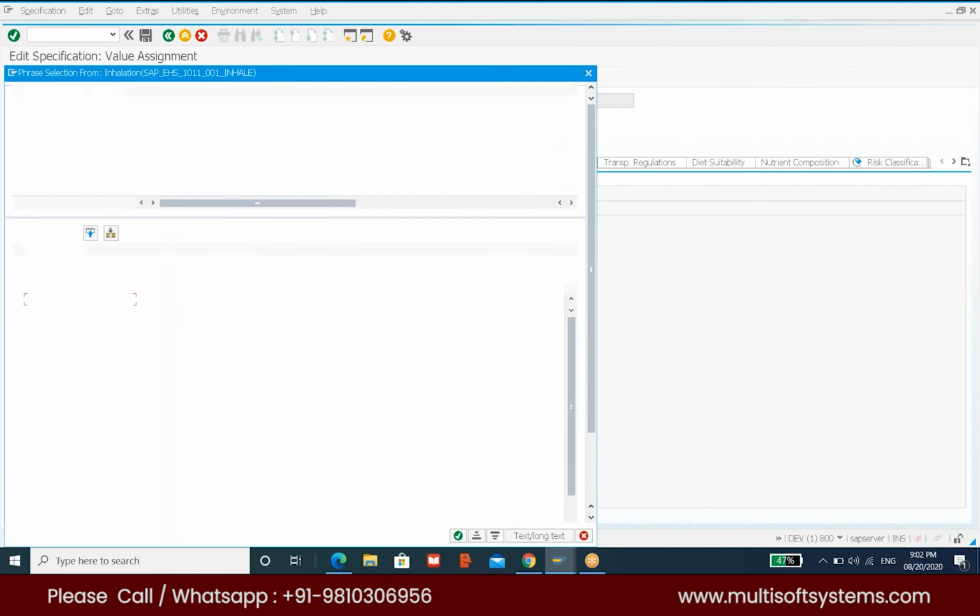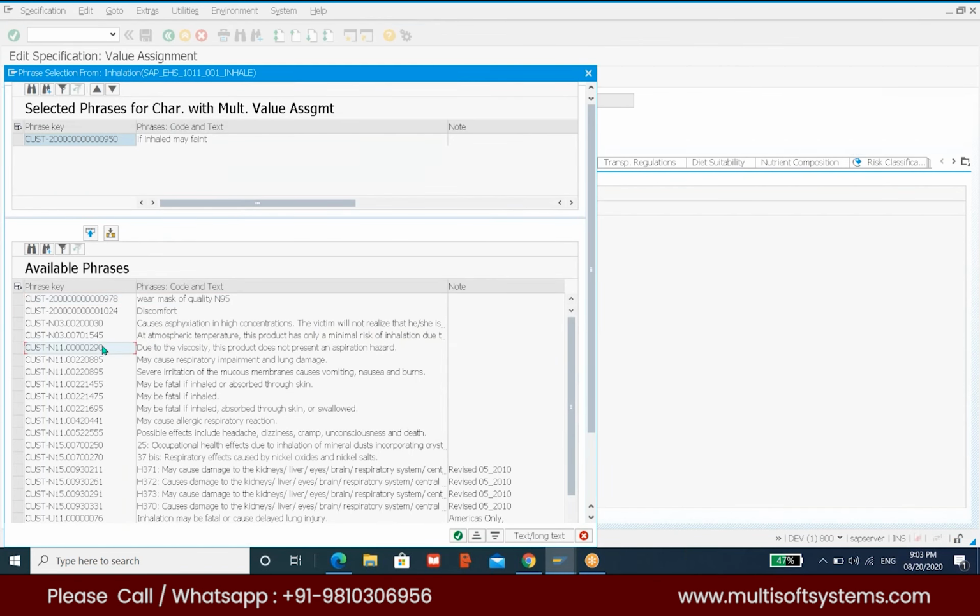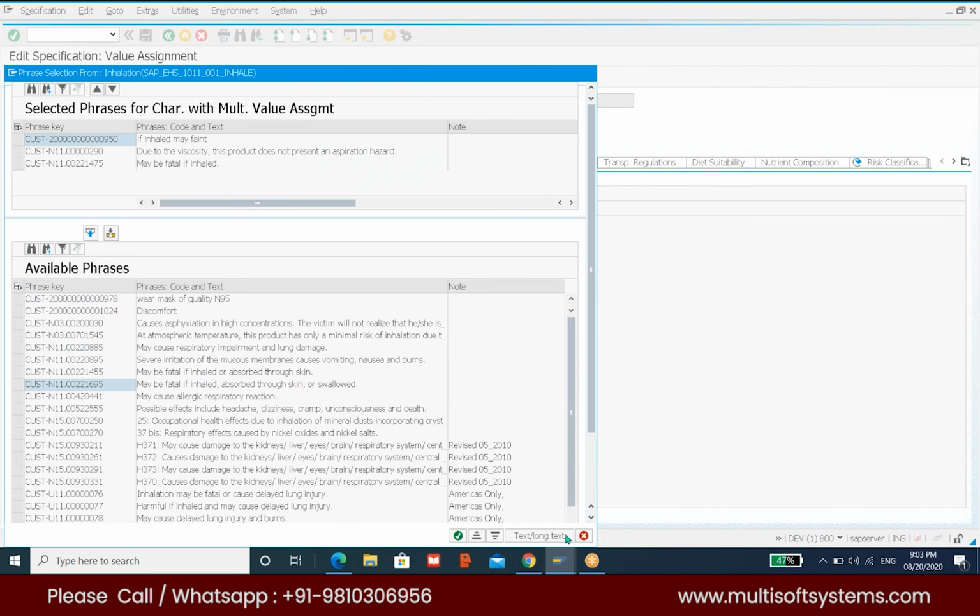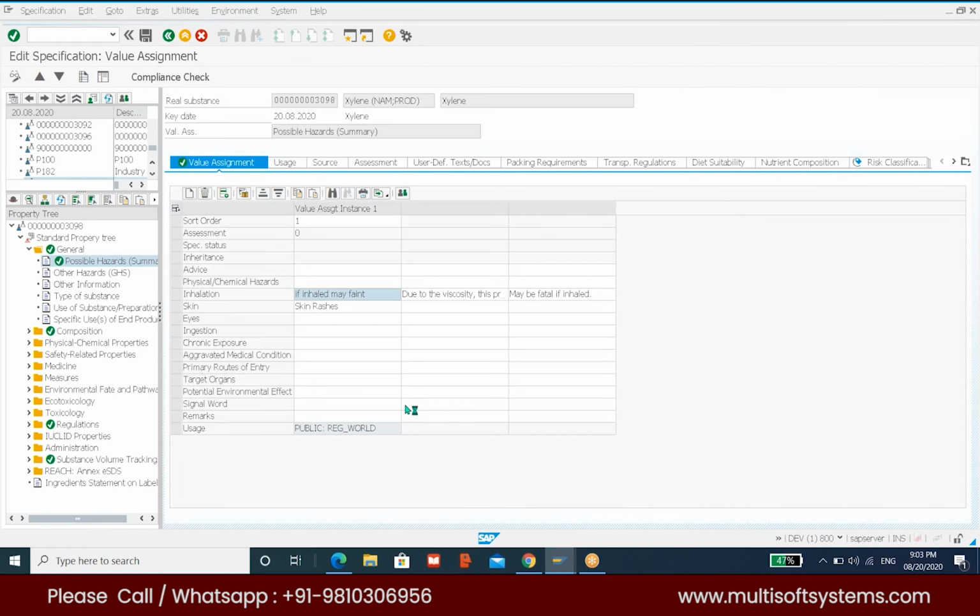It got saved. Inhalation also, but not this one. Inhalation also. I'm taking another one, a three-statement one. See, it's coming. If it is coming for skin, it must come for inhalation. There is no other option. There is no other mechanism for inhalation and skin. Both mechanisms are the same. There is no different mechanism for it. Okay, you got it right.